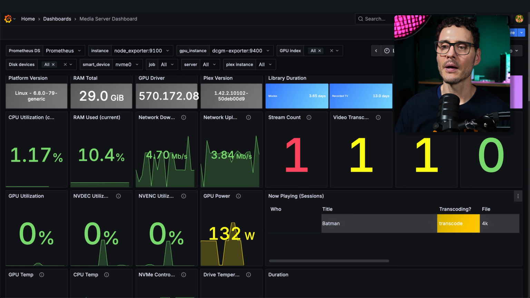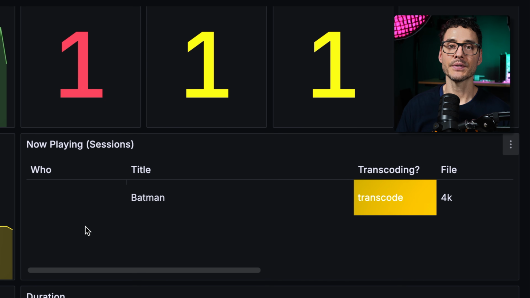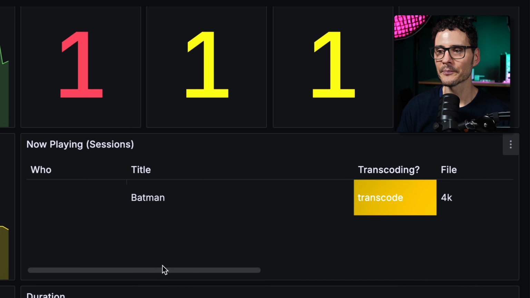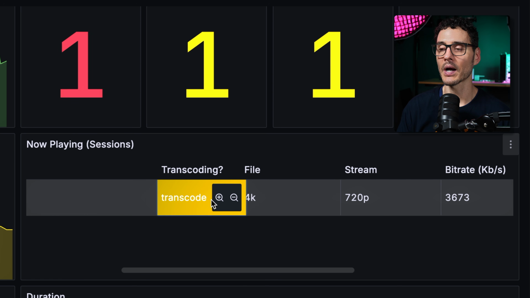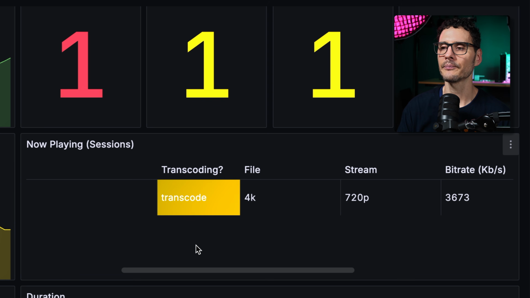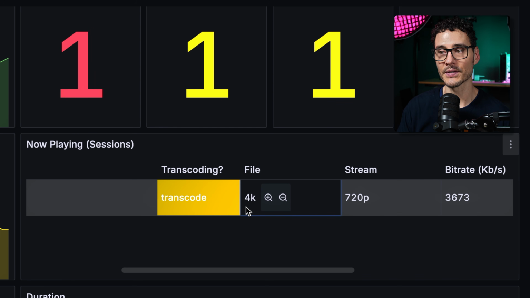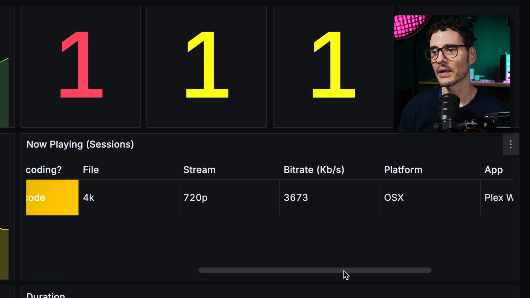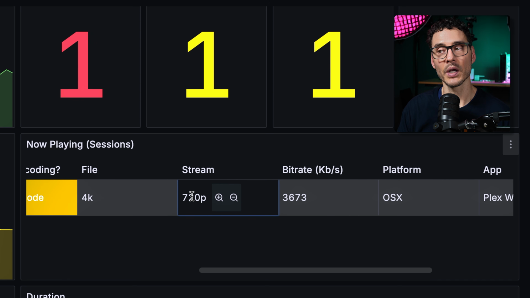So back on my Plex dashboard, now we can see playing sessions. I just kicked this off, Batman is playing, and you can see down here is a table of all the people streaming stuff from my Plex server. It's just me. You can see the title is Batman. You can see it is being transcoded right now. And if it were direct play, this would say direct play and it would be green. You can see the original file resolution, which was 4K, is being transcoded down to 720p.